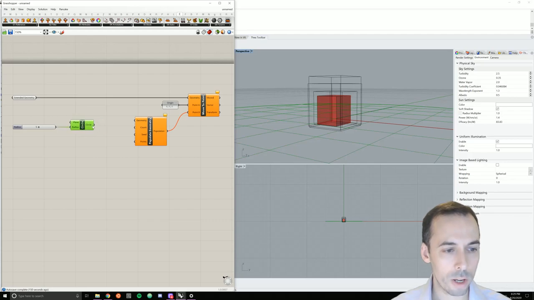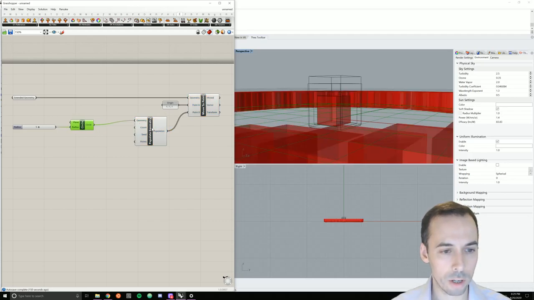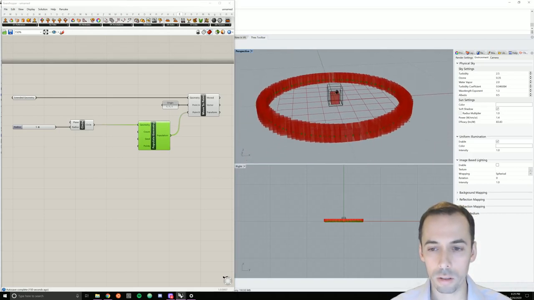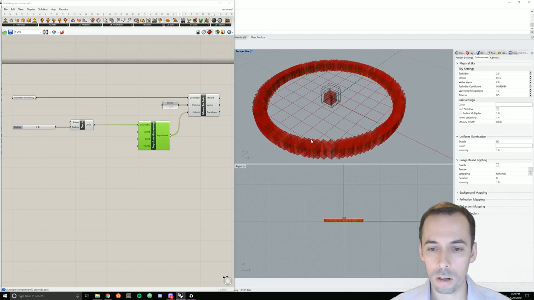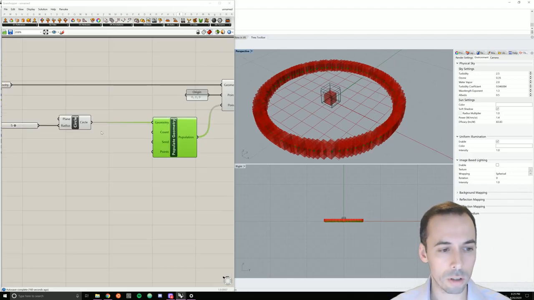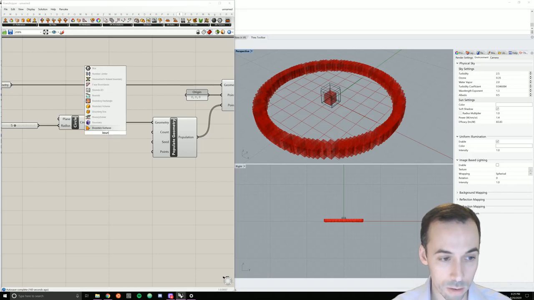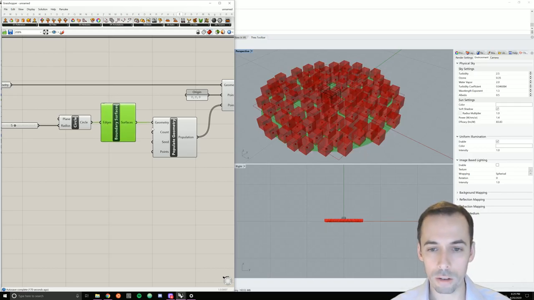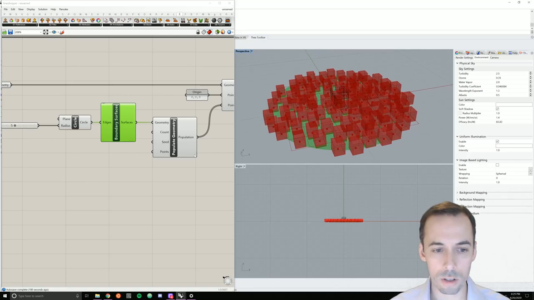Now, if we go ahead and plug circle into geometry, you'll see that our grasses are just going around the edge of the circle. That's because we need to make this a surface. So I'm going to use boundary surface to turn my circle into an area, into a region. Plug that into geometry, and now you'll see I have the default number, 100 grasses scattered across my region.